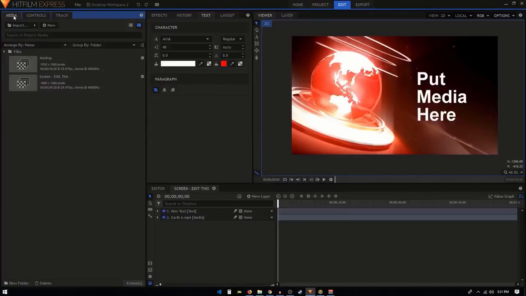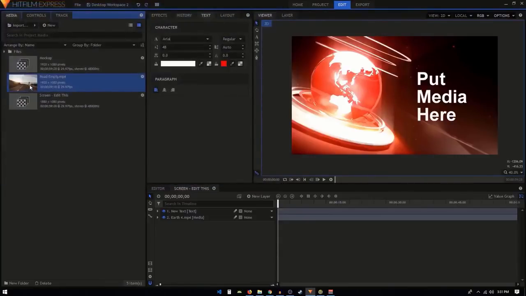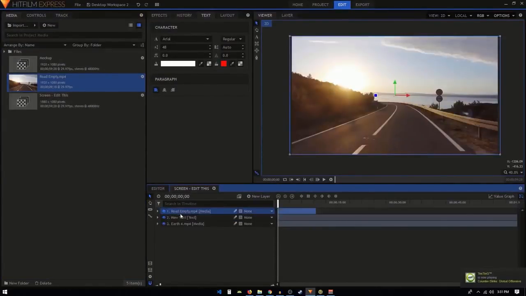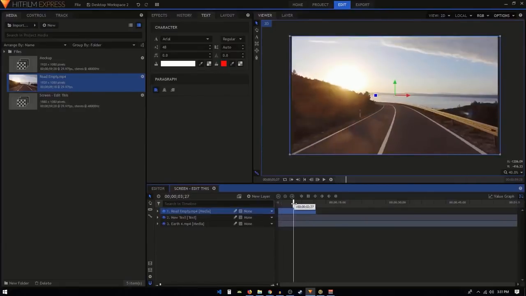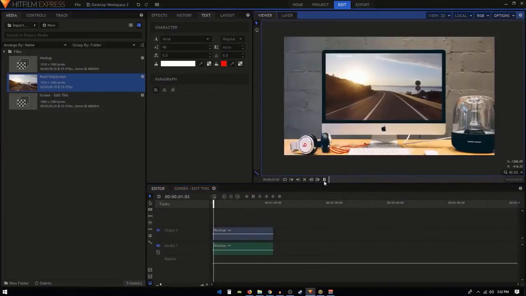So just go to the media tab and you have the import option, click on that. And in the same folder under the Earth 4 we have the Rode empty media, the video file. So I can just double click on it, and once you double click on it, you just have to simply drag it and put it on top of your text layer, and you can see that here's our video. If we go back to our main timeline, you can see that our video is now inside this mockup.